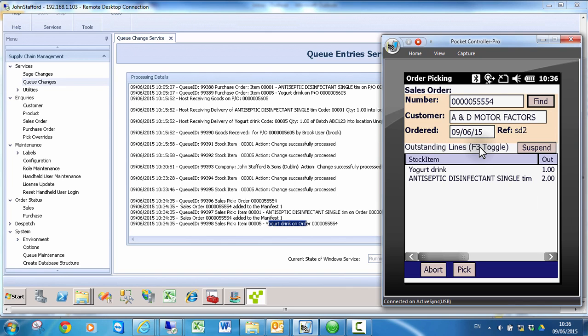I'm now shown the sales order and the items that it's expecting me to pick. So I've got the yogurt drink and I've got the antiseptic. So we've got an outstanding of 1. Here it's telling me the location, and in this case, because there's a batch attached to this product code, it's telling me which batch to pick.